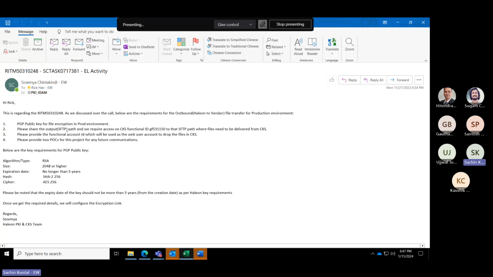The second part is the SFTP path and the necessary permissions to our CKS functional ID, which in this case is this. And third is the functional account ID that the user would be using to drop the files in our CKS environment or Go Anywhere MFT. And fourth point is the two points of contact for future communication.